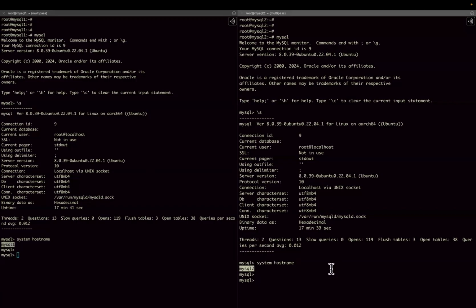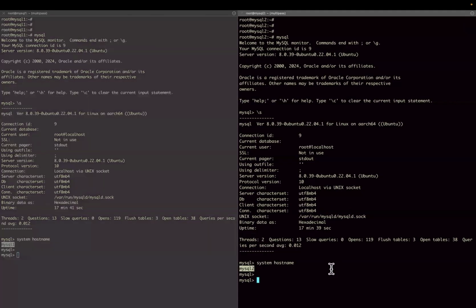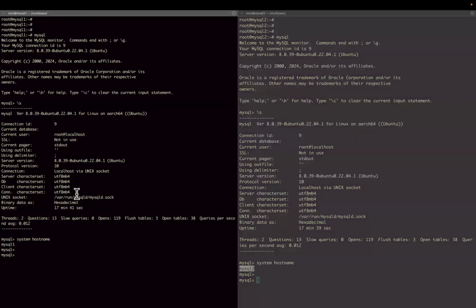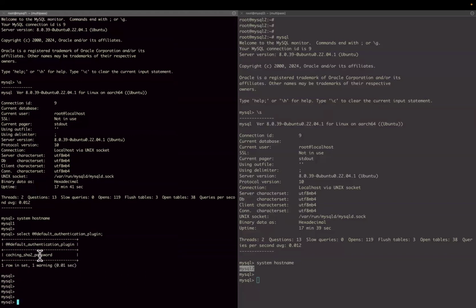Now let me come to the first one, MySQL 1. Default authentication plugin, right? The default value is caching_sha2_password. That is the default from MySQL 8.